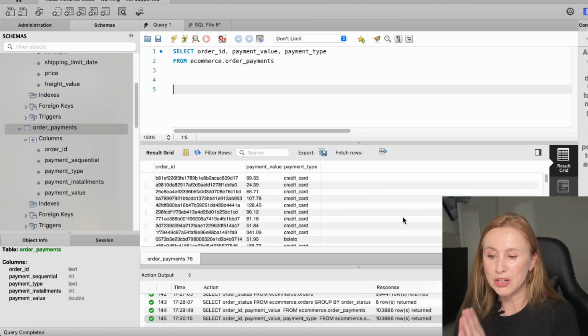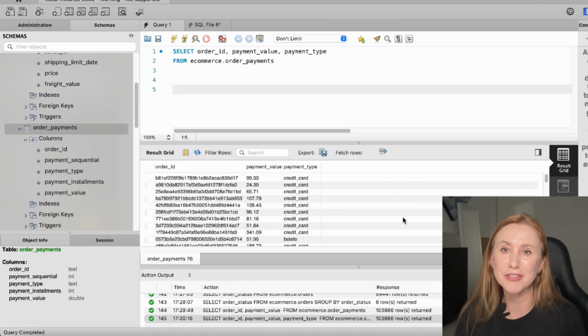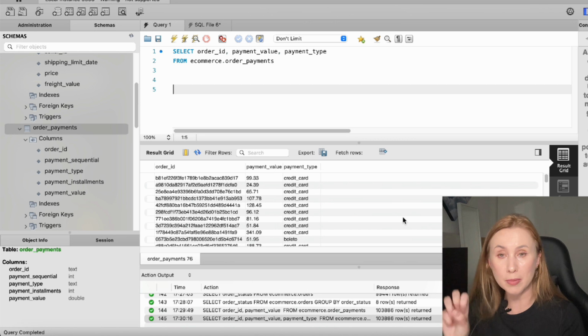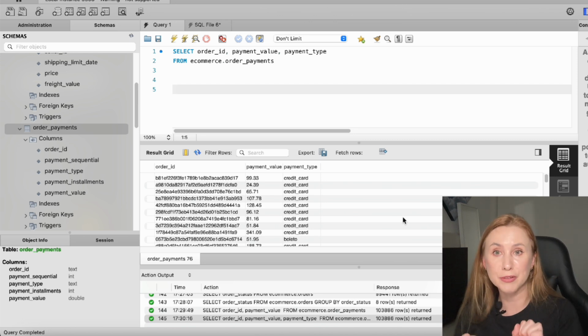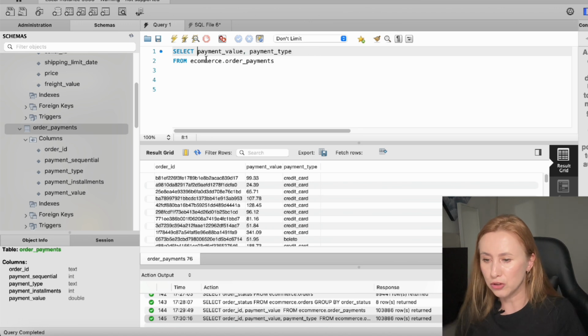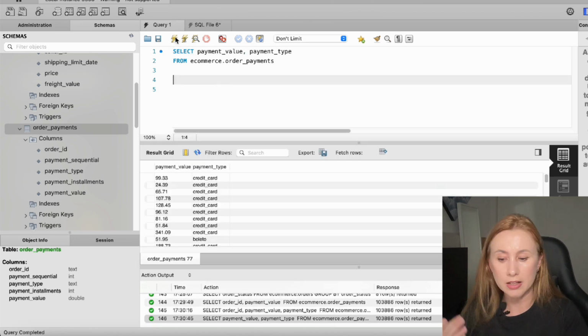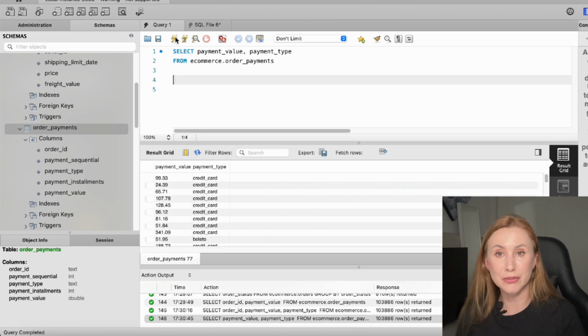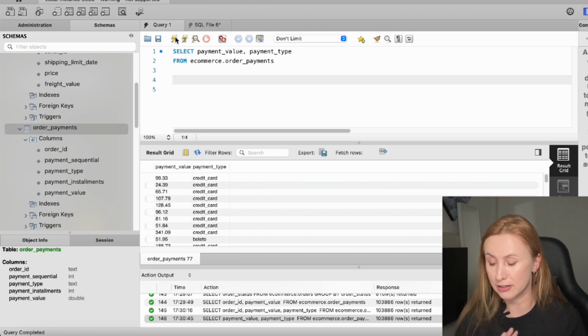What if I want to see all the payment types and their payment value? Imagine like a pivot table in Excel. So I want to see all the payment types and the total payment value for each payment type. So let's remove order ID, not use any group. Let's just run it this way. It again returned us 103,886 rows, but I want this data grouped.